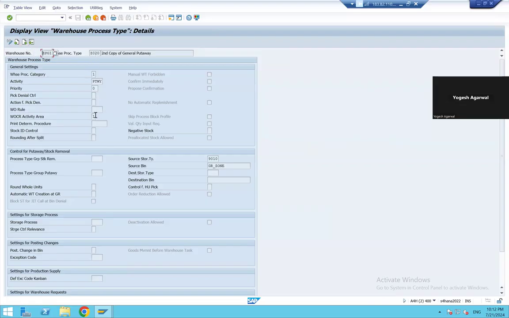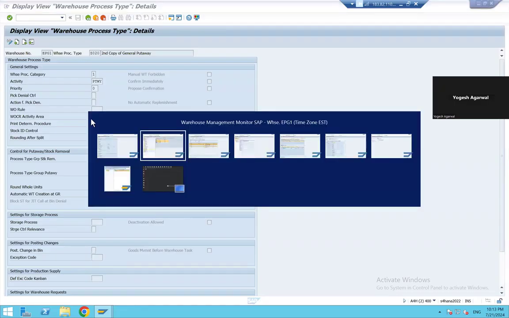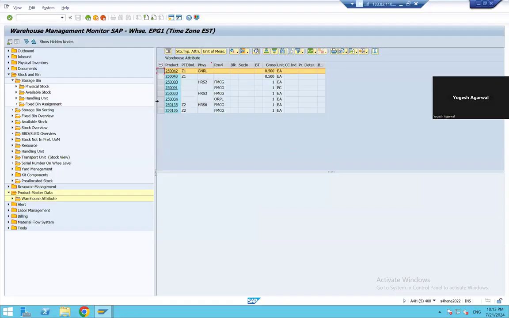So if you go back to yesterday's class, how will it be determined is based on the destination activity area. How will the destination activity area come into picture is by knowing where the products are going. So for these 2 products, general means 32A is my storage type and 32A is my activity area. And HRS6 is the activity area for the remaining 2.